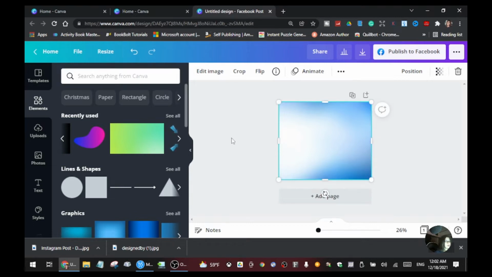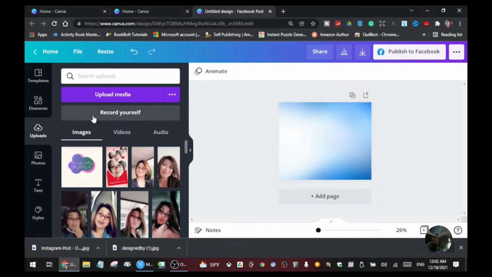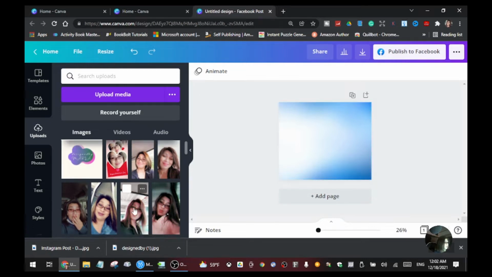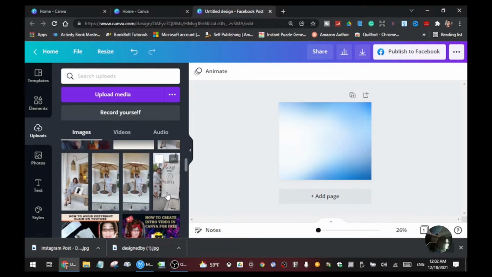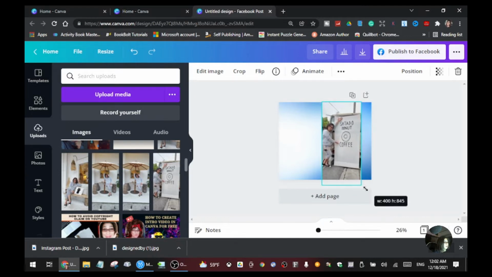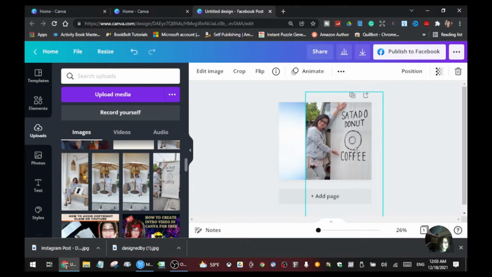And then next we're going to upload an image, which I already uploaded from my computer. If you want to upload your own image, just go to your files and upload it to Canva, and it will show up here. You can just click and drag it here, wherever you want. I'm going to use this one and put it over here. You can stretch it whenever you want.